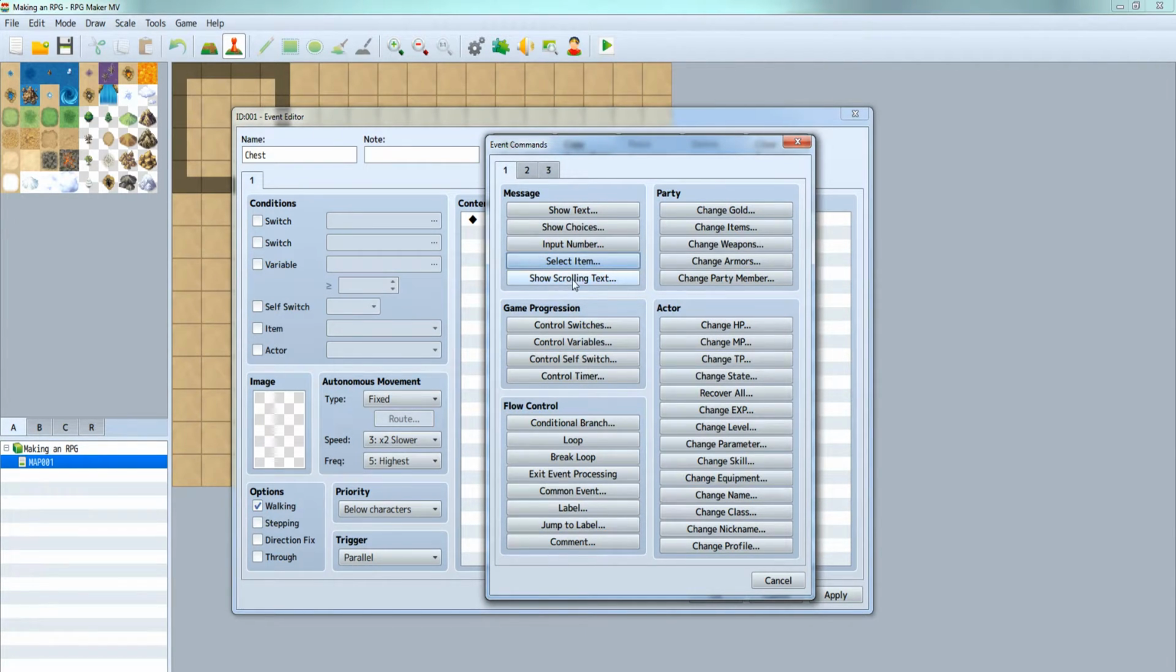Show scrolling text is basically what it sounds like. You can have text show up. Control switches, this is where you activate your switches for events. You can turn them on, turn them off, choose which one you want to turn on and off. Same thing with your variables. This is where you assign, to add in a variable, to take away a variable. Self switches as well, just like I said over here. This is where you can turn them on and off. And the timer is exactly what it sounds like as well. It starts or stops a timer that's in the background.